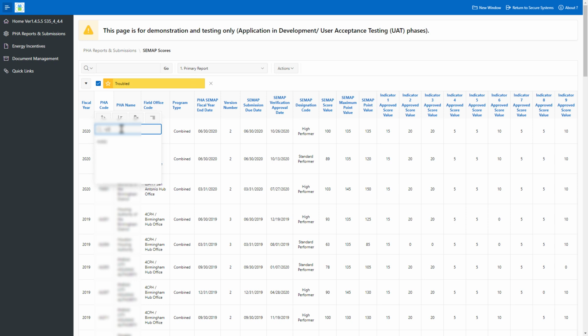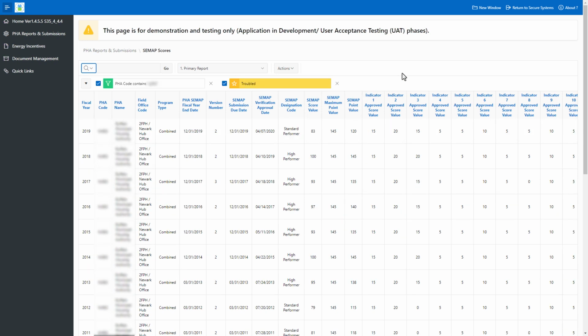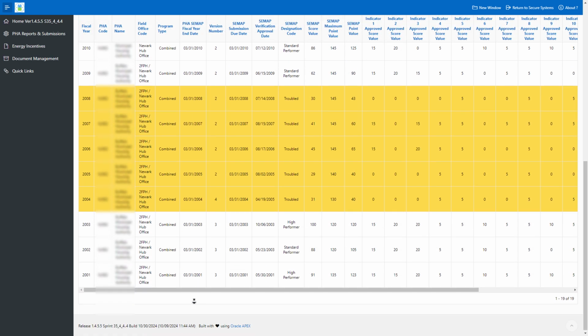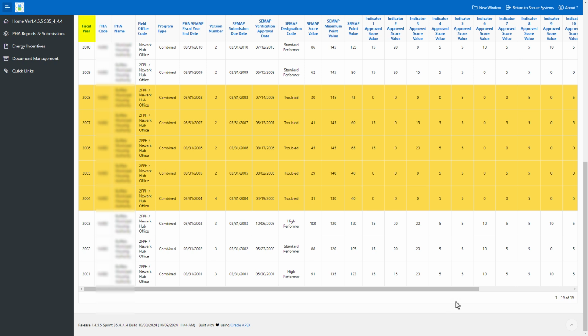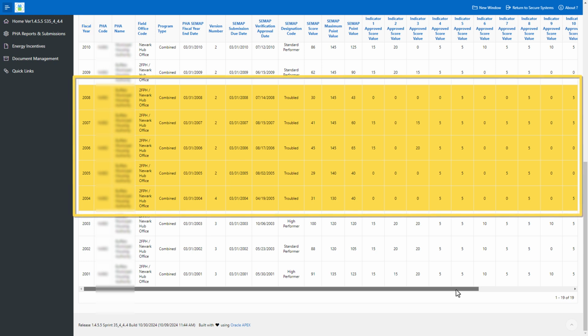Review specific details of the CMAP designation and score by referring to the CMAP designation code and CMAP score value columns in relation to the CMAP maximum score point value column. If your PHA has a row with a PHA CMAP fiscal year end date that is not highlighted in orange, the PHA CMAP is not designated as troubled for that fiscal year. However, if your PHA has a PHA CMAP fiscal year end date row that is highlighted in orange, the PHA CMAP is designated as troubled for that fiscal year.